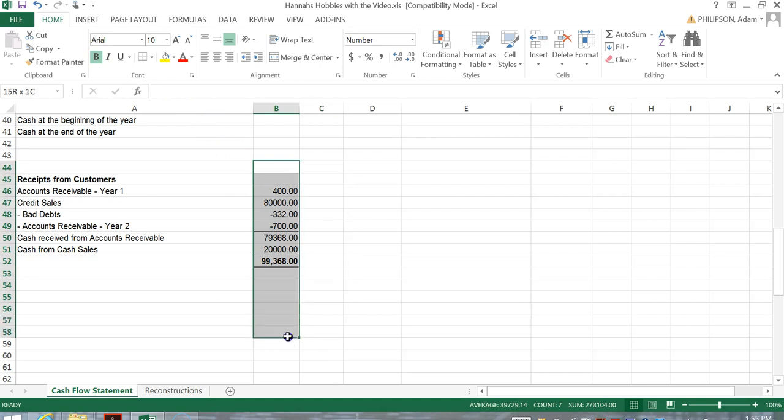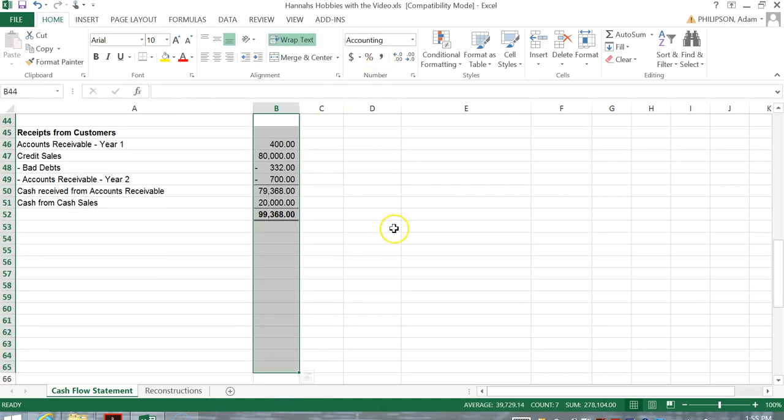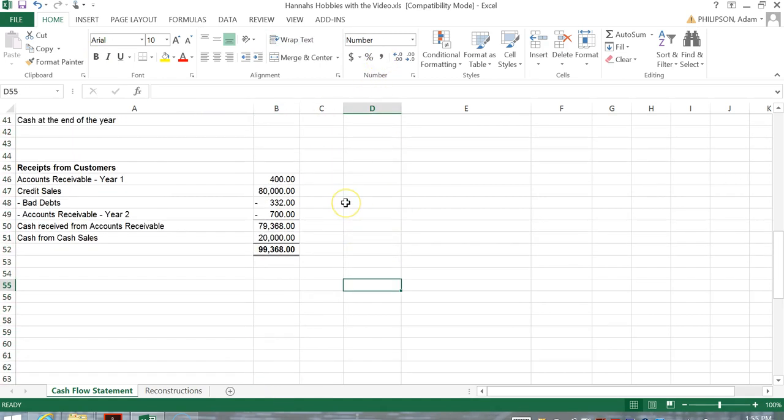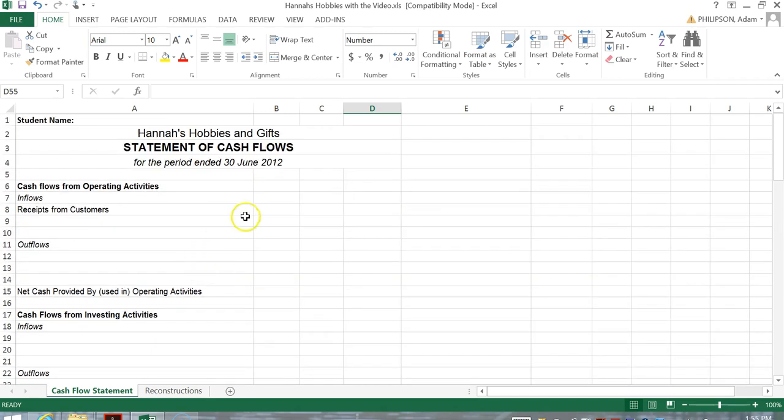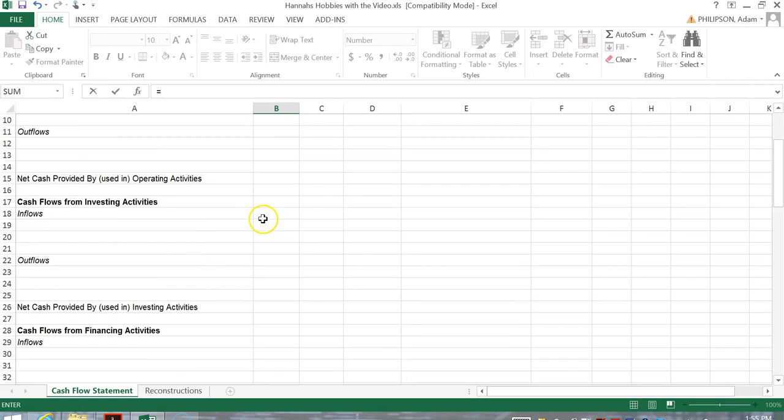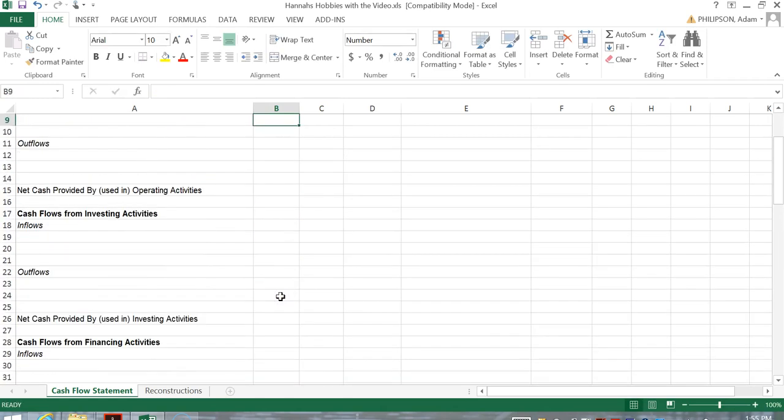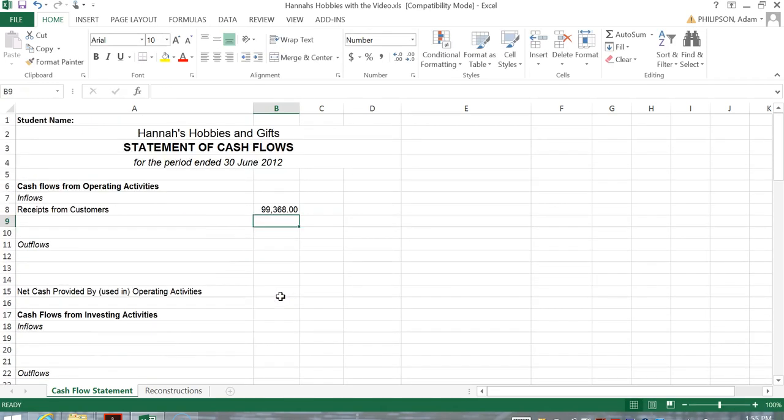Also go and just update the format of this column here. Put some commas in there. Okay, and that's our receipts from customers. Don't forget to tick everything as we go. So accounts receivable, cash sales, credit sales, bad debts. Tick them as we go, and bring this figure up into our cash flow statement.